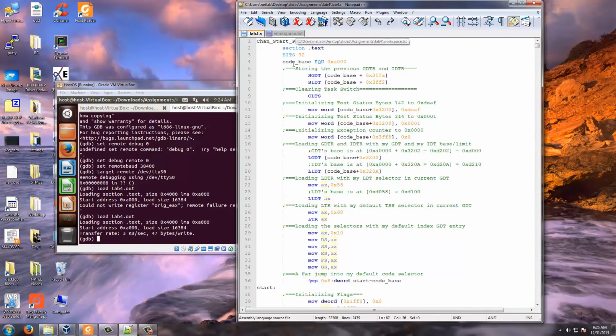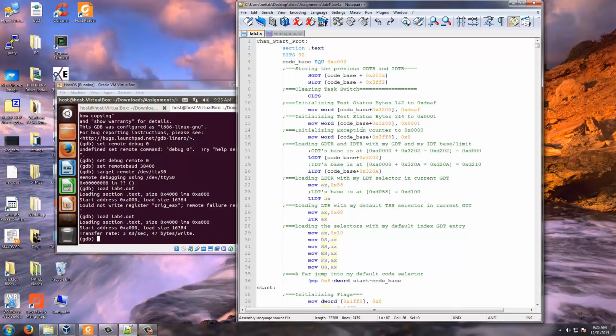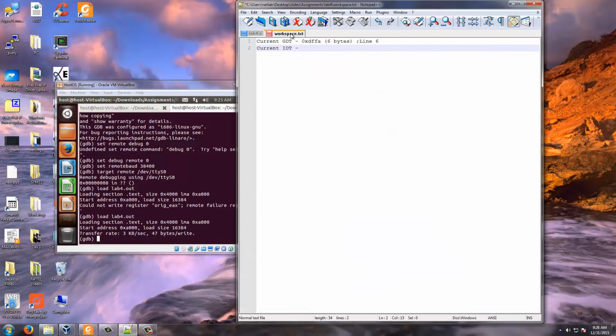And now this is line number 6. Now we are storing the current IDT at 0x DFF2. It's again 6 bytes at line number 7.